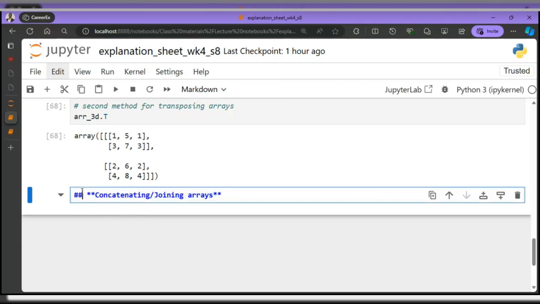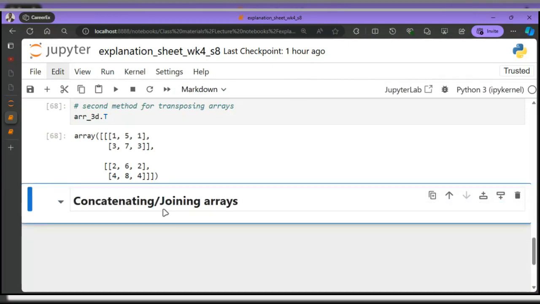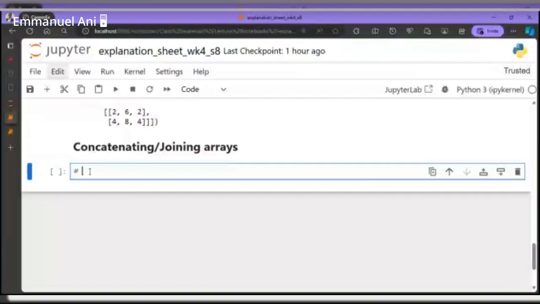Concatenating or joining arrays. Now, NumPy provides functions that we can use to join two arrays. Let's say you have two arrays and you want to combine them to become one. It's possible, and we're going to illustrate that now. So let's just quickly look at joining two arrays.